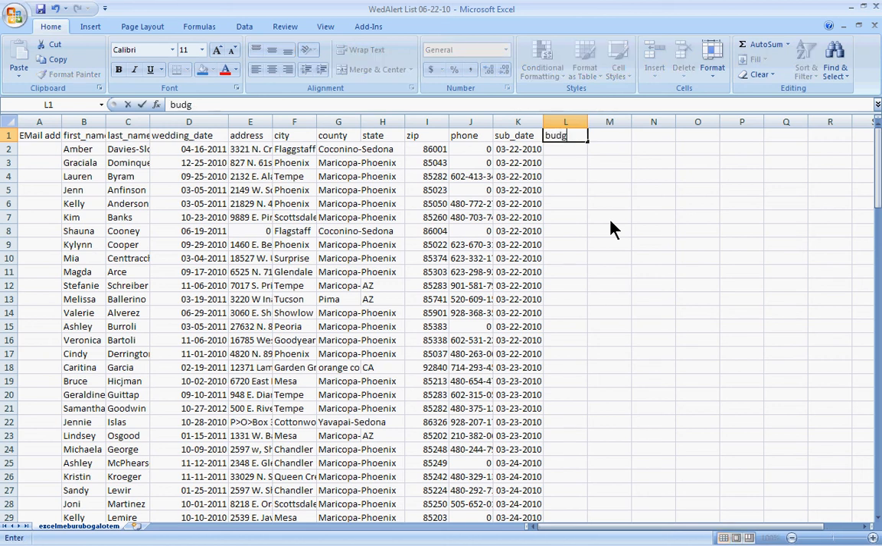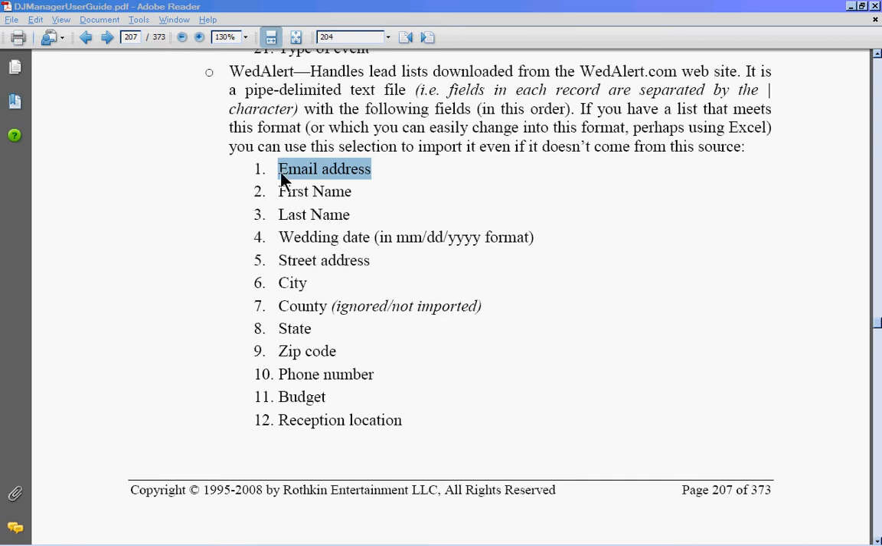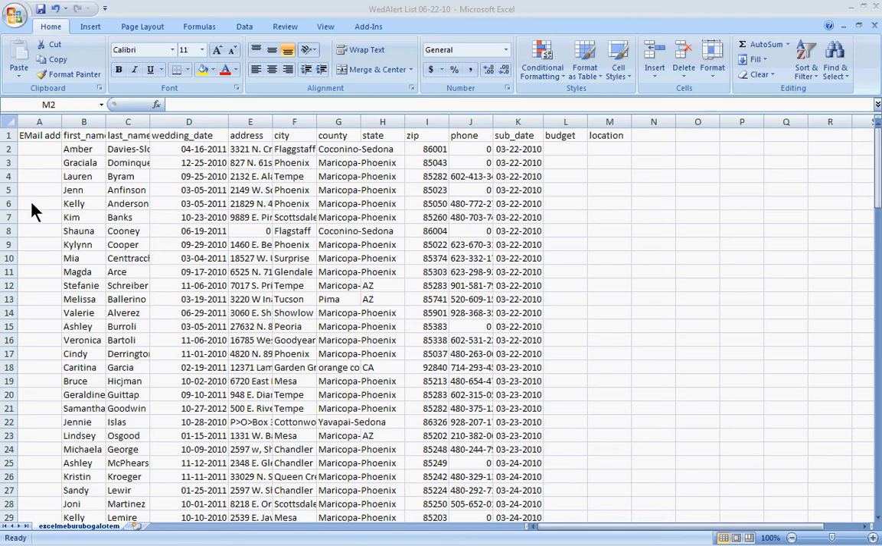In this case, budget and location were both options in the list that we selected from the DJ Manager that were not in our Excel spreadsheet. Here they are. We added the email address, and we added a budget column and a reception location column because those columns were not represented in our list. And so now the order of the fields matches the Wed Alert style in your spreadsheet: email address, first name, last name, and so on and so forth.